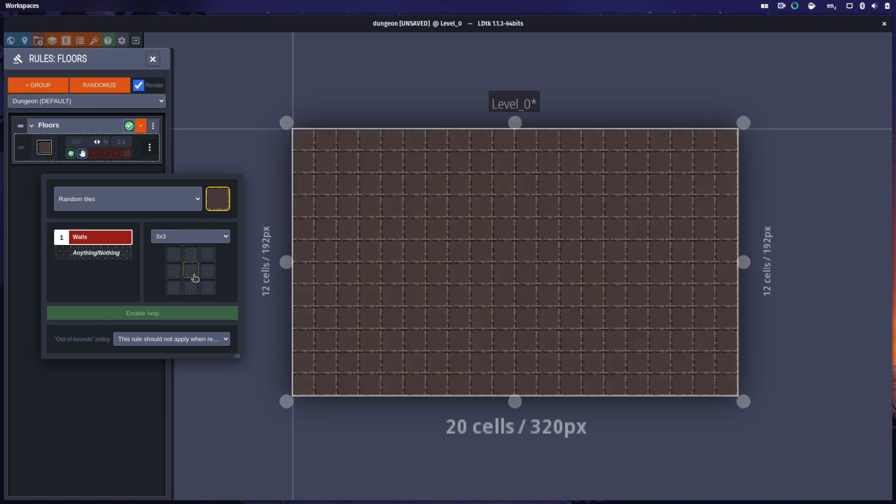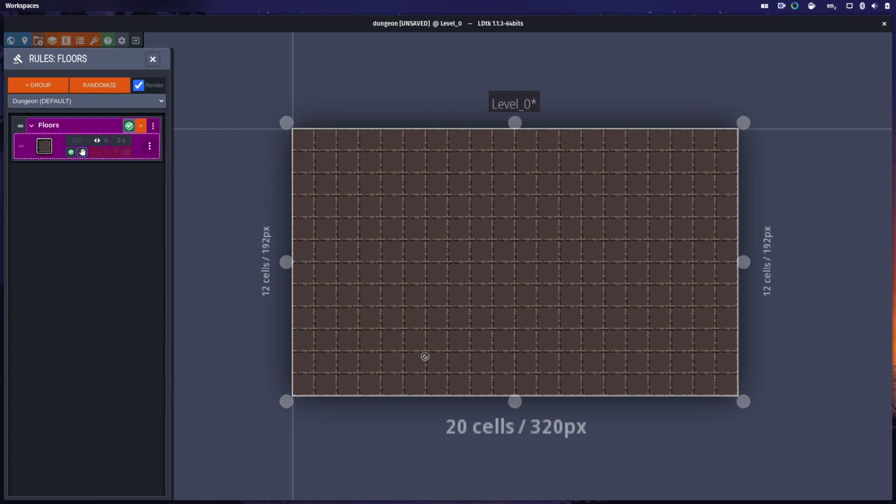If we right click, it removes that rule, and if we right click again, it's now looking for anything that isn't a wall specifically. We're going to set it so that any tile that isn't a wall is going to be filled with this tile. We click off and we're going to add a new rule.